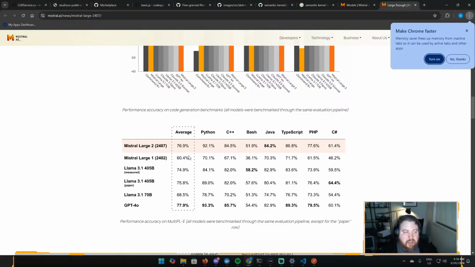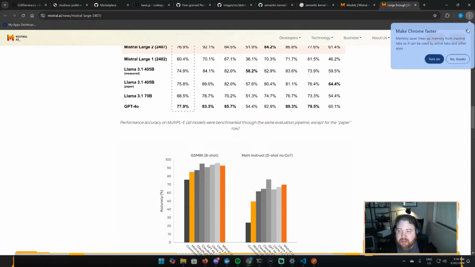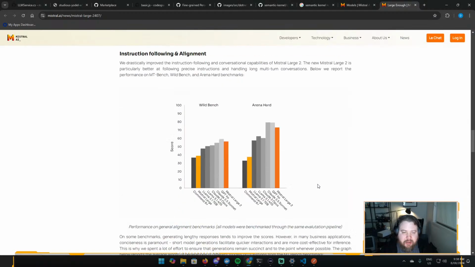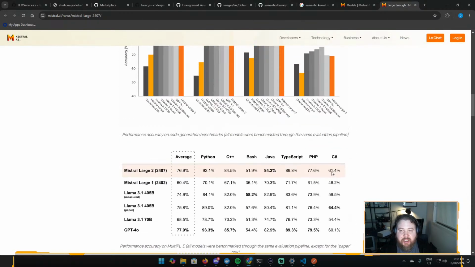So I think this one we're using... Interesting. C# is not very good with these models. They're not training it a lot on .NET, which is sad. Bash does worse, but one day they'll get there. But anyway, it's a very large model.